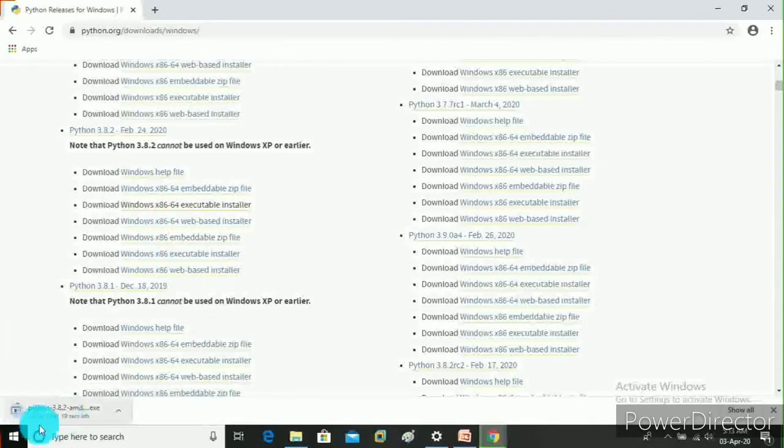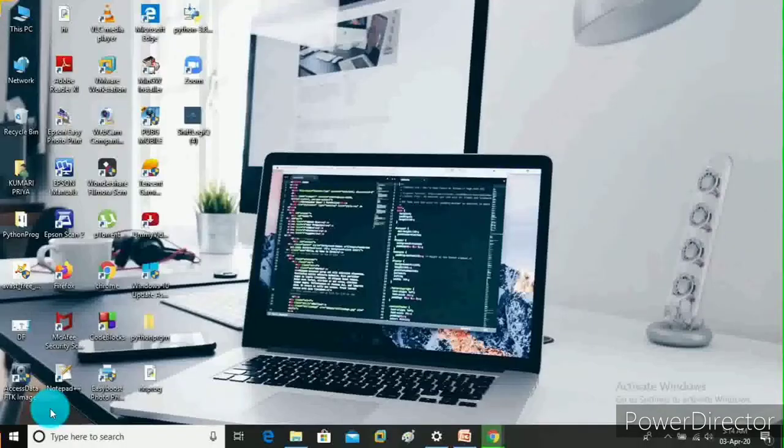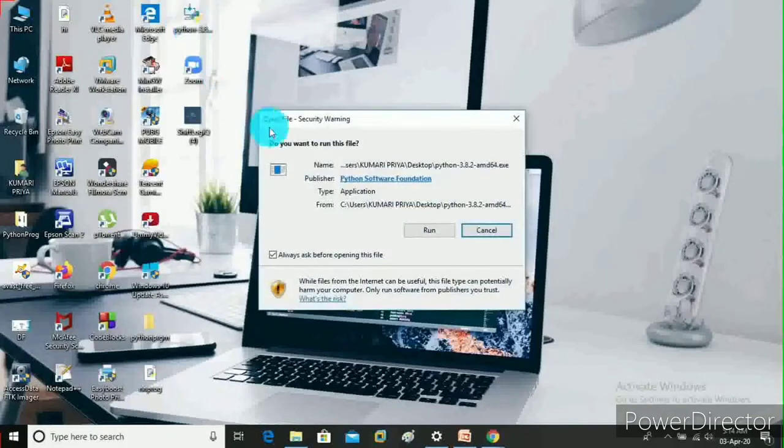Okay, so download is started. So guys, it has been downloaded successfully and I have changed its location from downloads to desktop. You can see here. Now it's time to install it. For that you need to double click on it. Click on run.